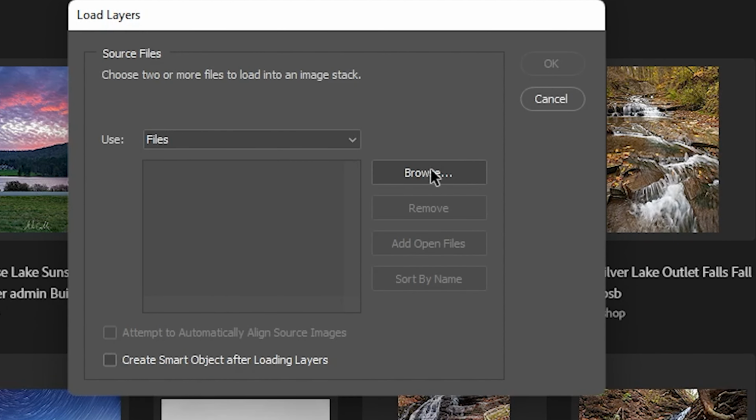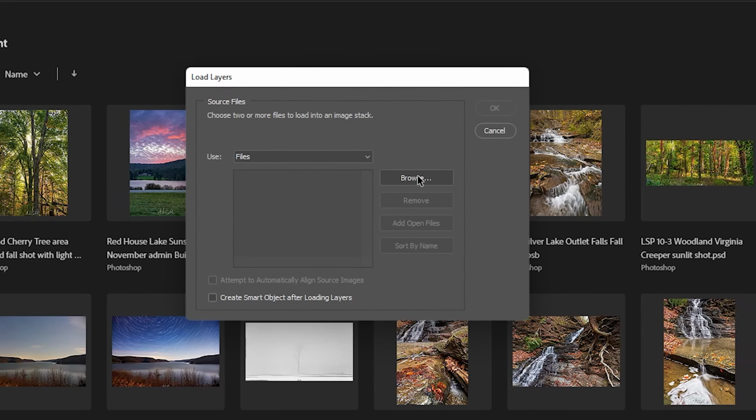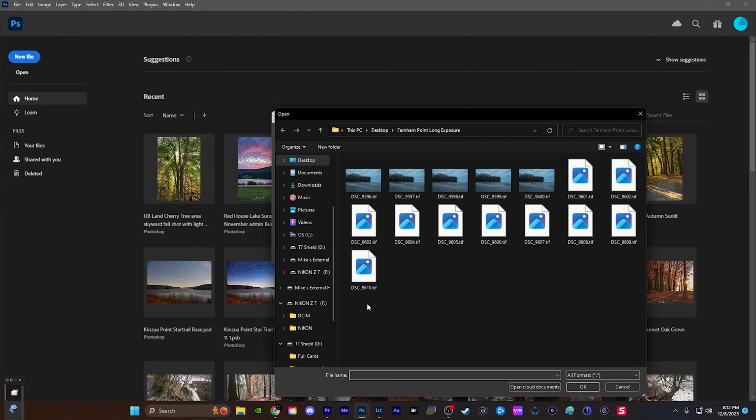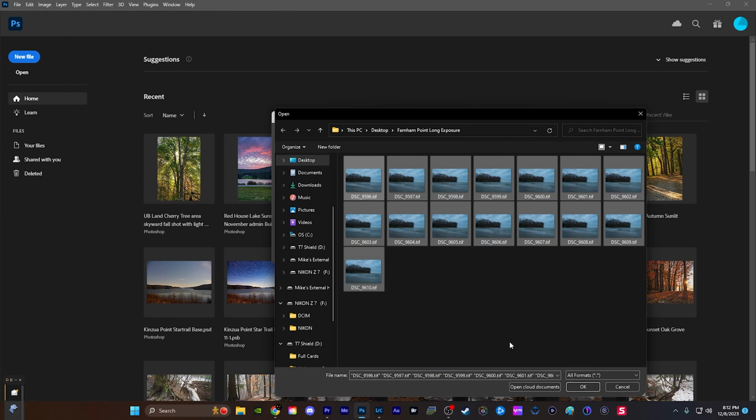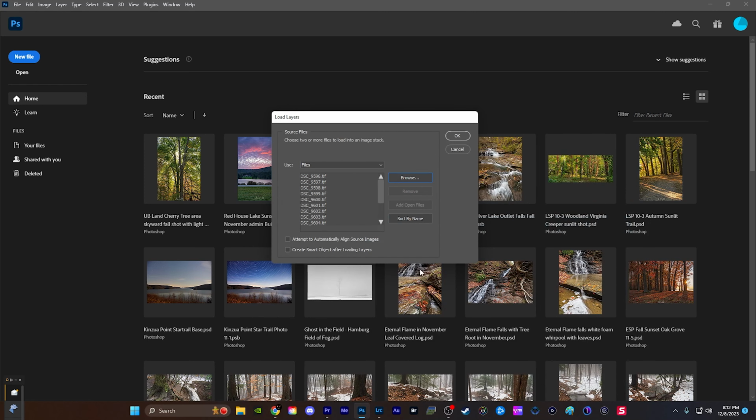Now at this point, we're going to hit Browse and select the folder that we just exported all of these photos into, and select all of them. So there they are. Just Command A or Control A to select them all. And then we're going to hit Create Smart Object after loading layers. Importantly, don't forget to do that. And then we're going to hit OK.